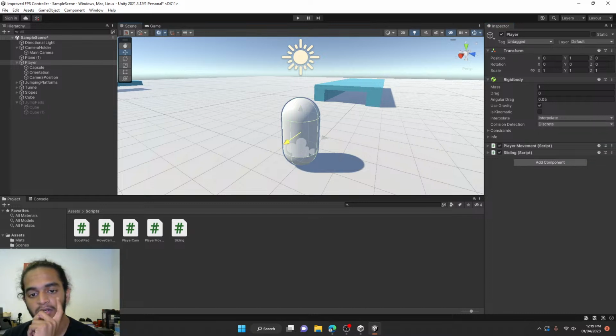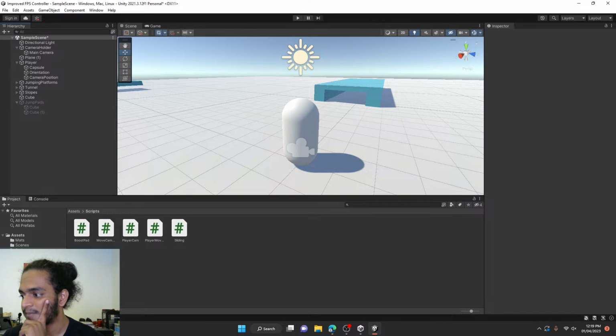So now you guys should be able to look around in all directions. Now let's go into movement.